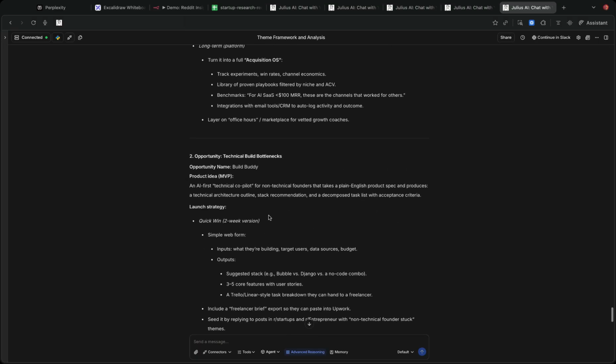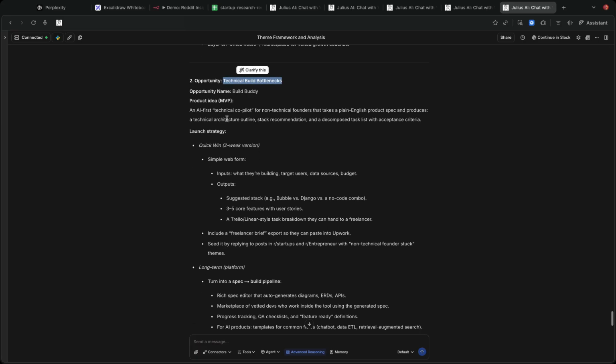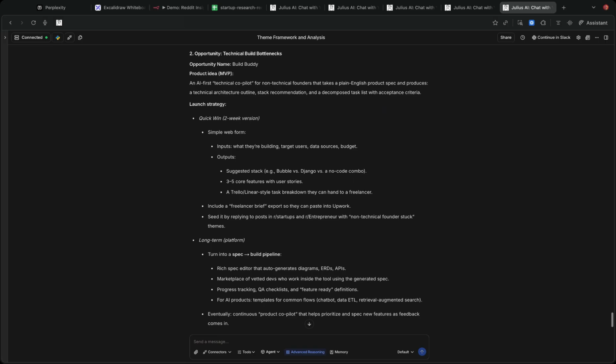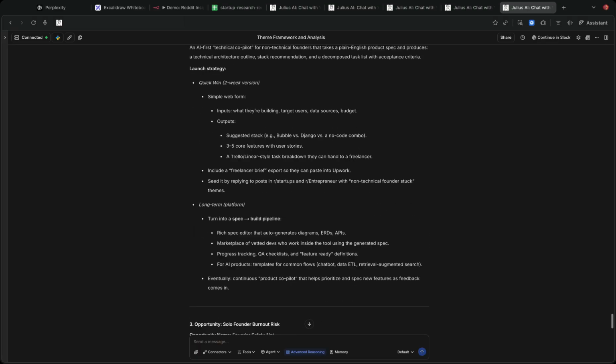All right, and then the second opportunity was the technical build bottleneck. So that was the second problem statement. And then it's created an opportunity where we could build a build buddy. It's an AI-first technical co-pilot for non-technical founders that takes a plain English product spec and produces a technical architecture outline, stack recommendation, and a decomposed task list with acceptance criteria. That's great. I think as a business analyst or a product owner, you'd definitely find this very helpful if you're going into that startup space and creating something and you're not particularly technical. So that's amazing. And it's gone ahead and done something really interesting here.